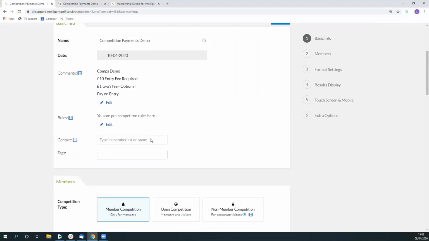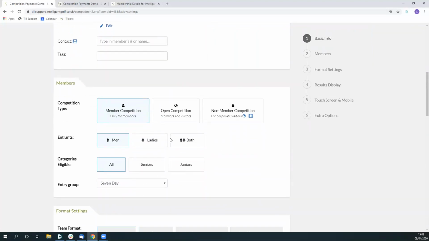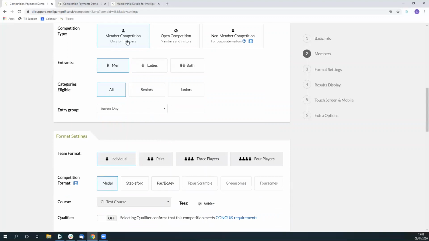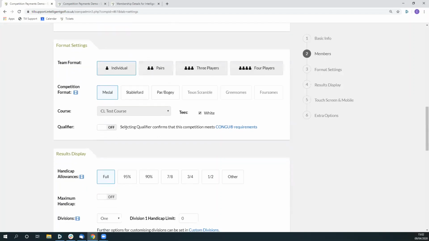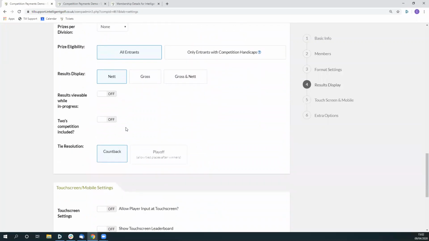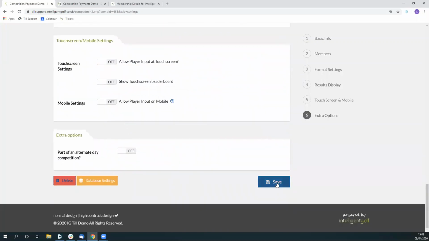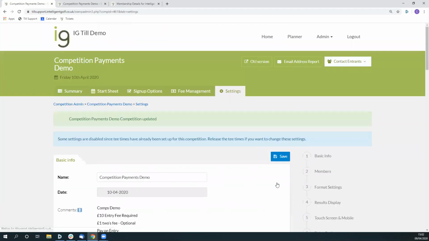Scrolling down the page, I've set this as a standard members competition, and for the format setting I've chosen an individual one. So if you are setting up a pairs competition, obviously the payments screen will differ slightly. I will go into that shortly. Going down the screen, that's mainly all we need to do, and make sure you press the save button as well.